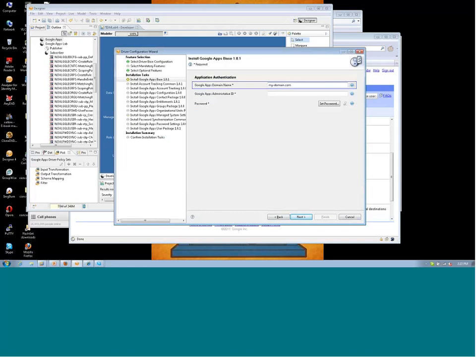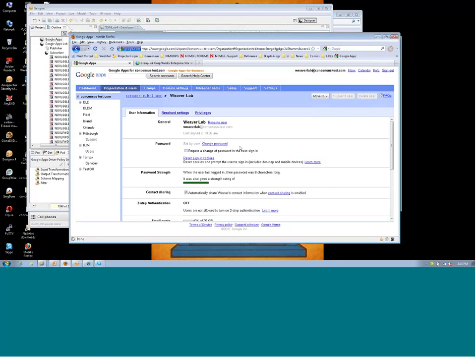Now, this is the domain name of the primary domain of your site, not the secondary or an alias. It's the primary domain name. This administrative ID needs to be an account in your environment, such as this one, which is a full administrator. You also, when you create that account, need to log it in using the web interface at least once to validate the CAPTCHA that Google provides.